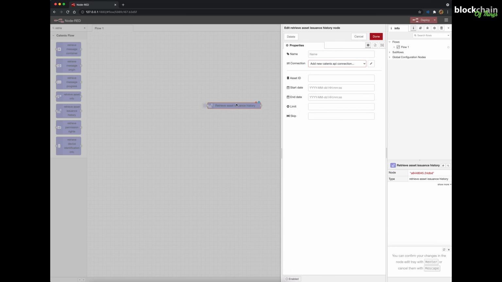Name the node using the Name field and set a Catenis virtual device in the Connection field. Enter the asset ID of the asset you wish to view the asset holder for into the Asset ID field. This field is required. To set a lower limit for the time period you wish to see history for, enter a start date into the Start Date field. To set an upper limit for the time period you wish to view the history for, enter an end date into the End Date field.